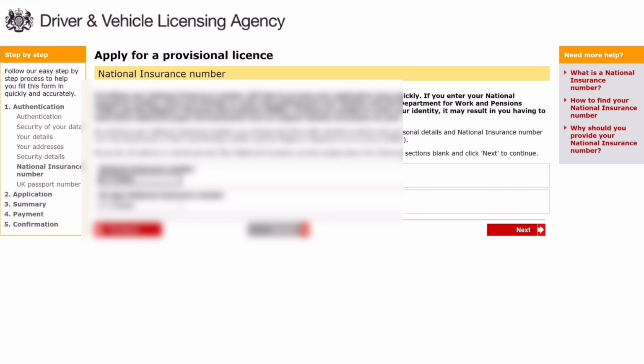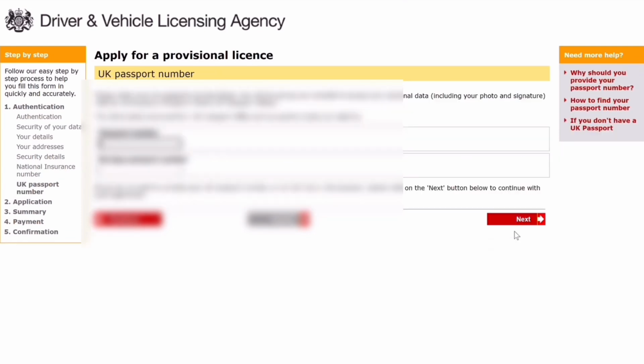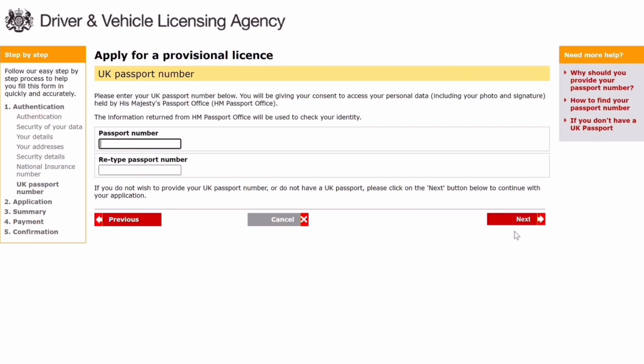Type in your national insurance number, and you have to retype it for accuracy. Click on next, where they will ask you to fill in your UK passport number. Remember, UK passport number, which you don't have, just ignore this part and click on next, so you don't need to fill it in.